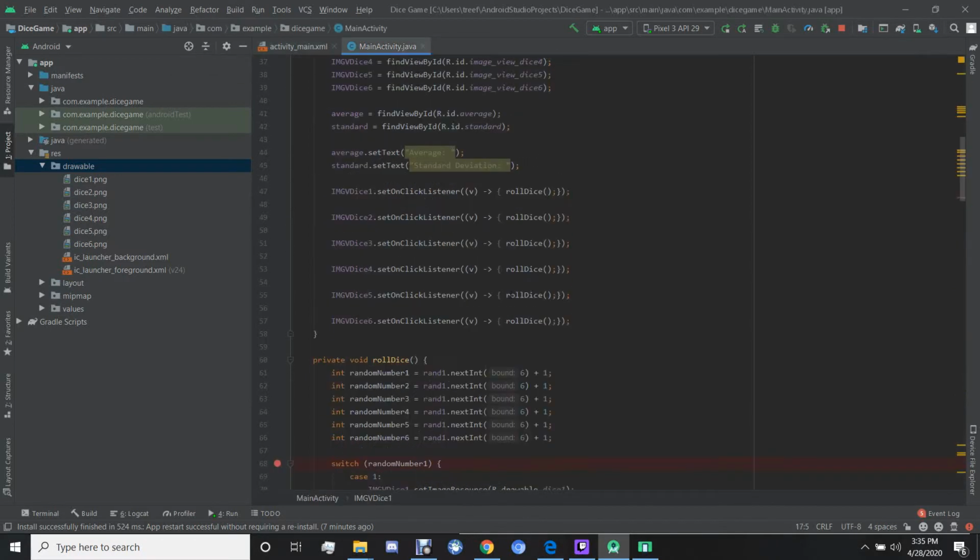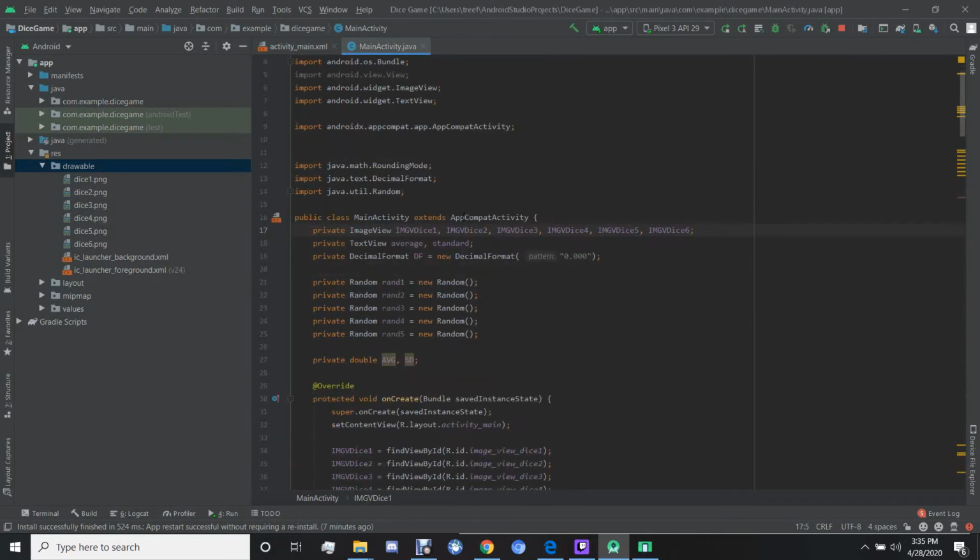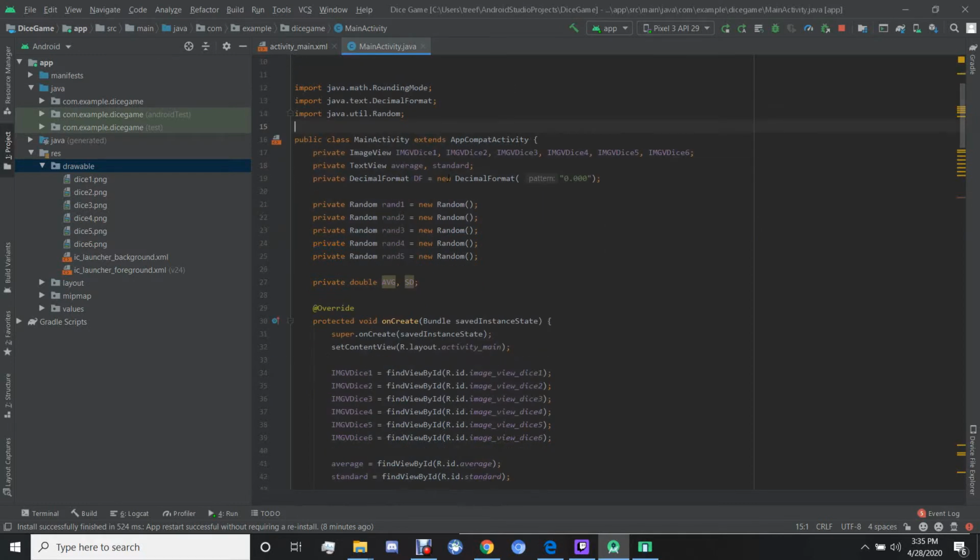And in my main activity, I basically had to make variables for all of the 6 images. I made variables for the average and standard deviation. I just kept it concise to make it simple. And I also have a decimal format, which basically will show how many decimals there, so it goes to the thousandth, and I have some variables for average and standard deviation.